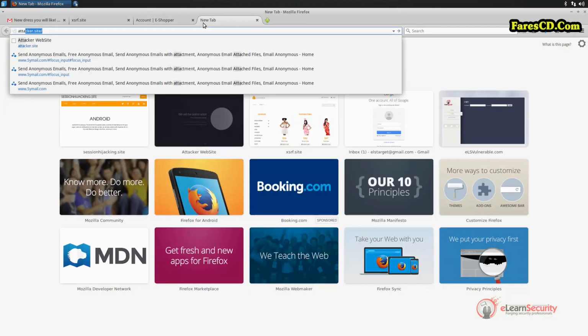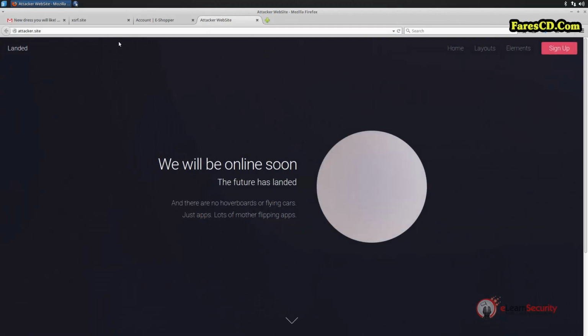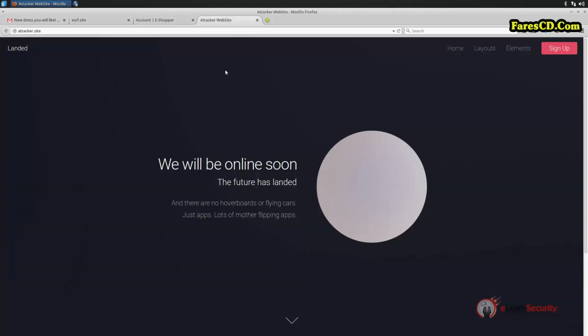Let us suppose we own the website at the following address, attacker.site, and that we managed to lure the victim to open it. It seems like a nice website, nothing more. But if we go back in the e-commerce web application and open the account page, we can see that our balance is decreased once again. What happened? Let us go back in the attacker web page and inspect the source code.